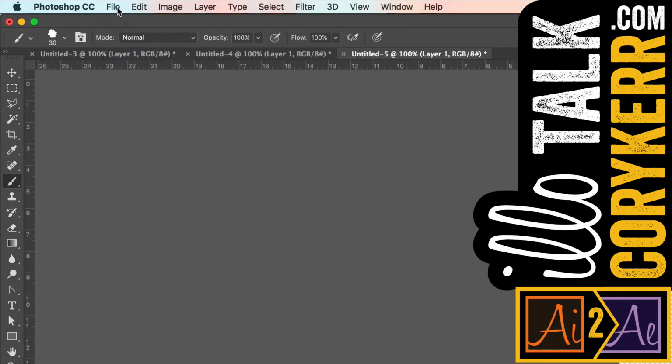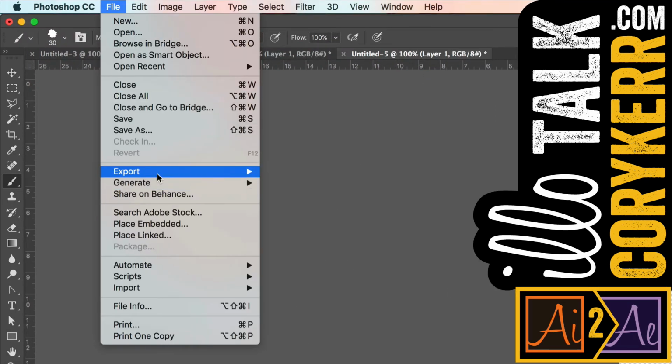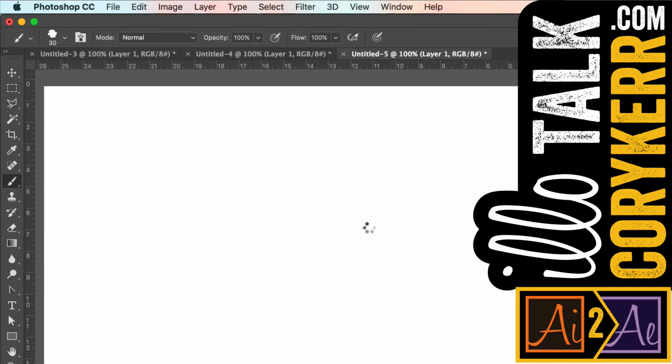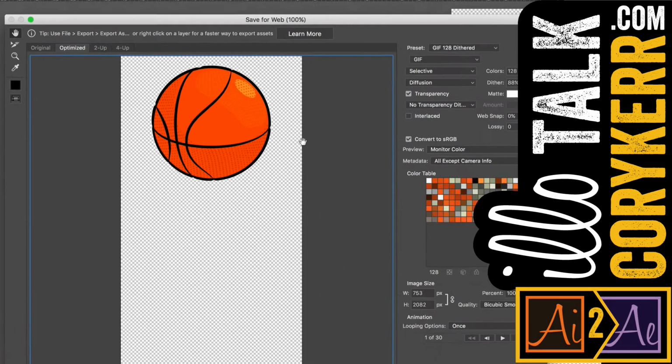The next thing that you want to do is go to File, Export, and then I like Save for Web. Adobe seems to be trying to get rid of this and replace it with other things, but Save for Web is still, even though it's legacy, much better than a lot of the things that they're doing lately on exporting. And so I go with Save for Web. Okay, that's going to bring up a new window.